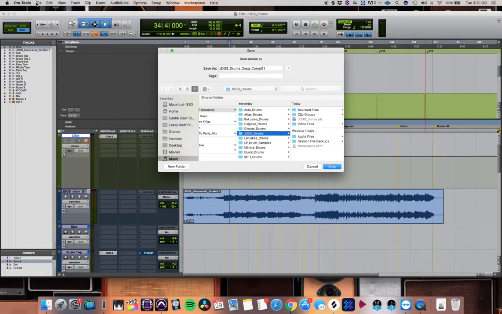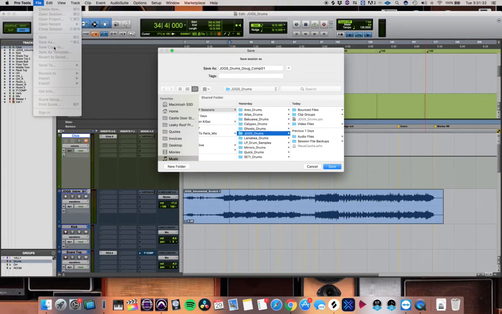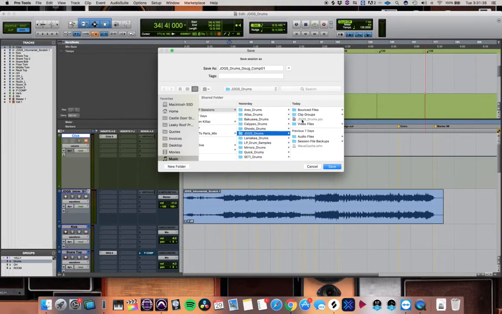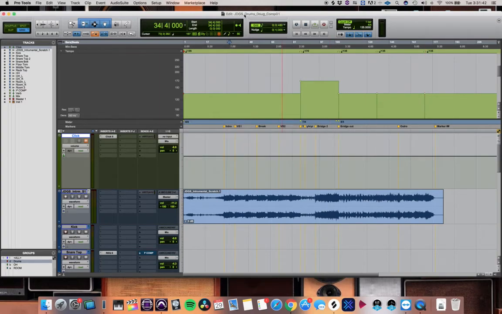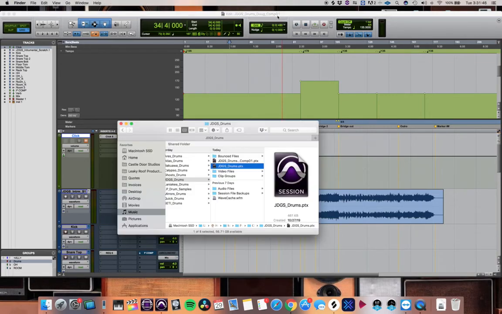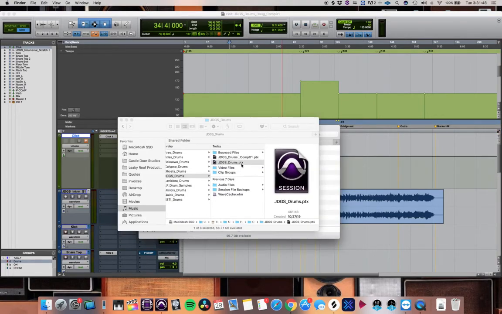It doesn't need to be Save Copy In, because that's copying the whole session again. We just want to do Save As and record another version of this. So I'll click save, and it'll automatically move off onto that version. If you go back to the folder, you'll see how it's building new versions.